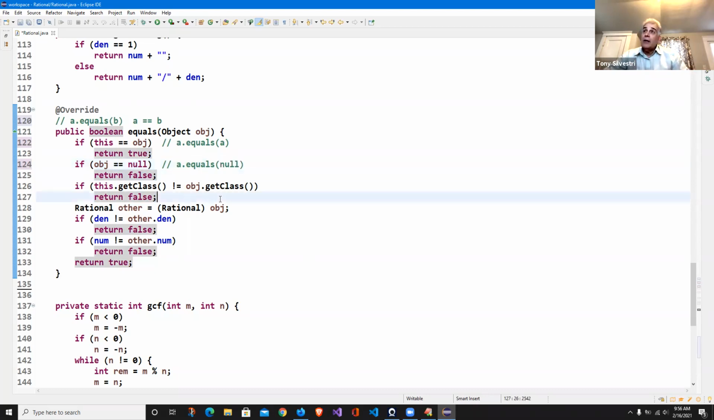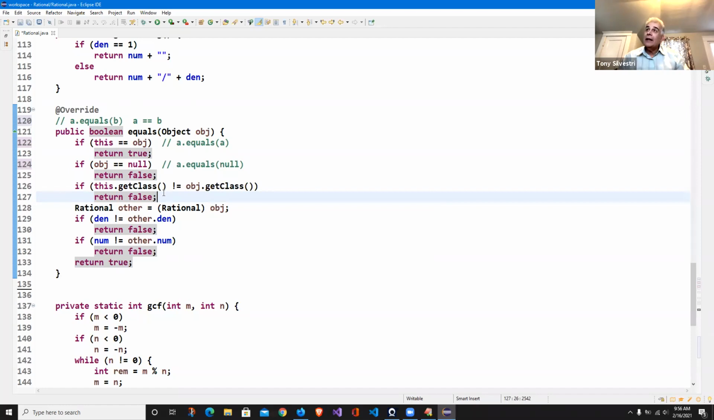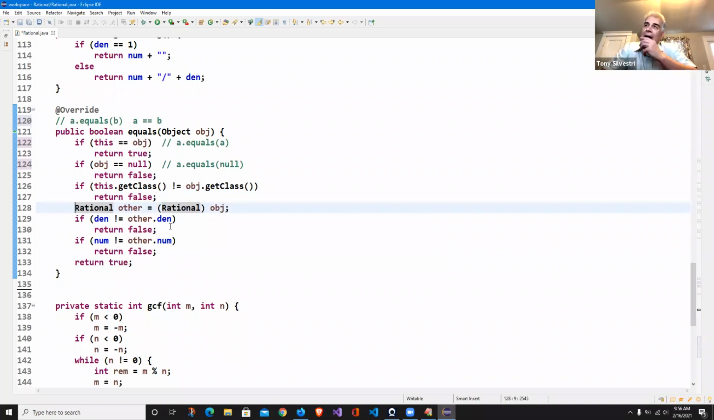This guy checks to see if their classes are the same. They have to be the same class. If you have a dog and a cat, they are not equal. Okay, they're not equal. Dogs and cats aren't the same. So that's all this getClass means. Return false. Now, when you get to this point, what you have here is something that we're going to get to in chapter 13 a little bit more. The object is this parameter.